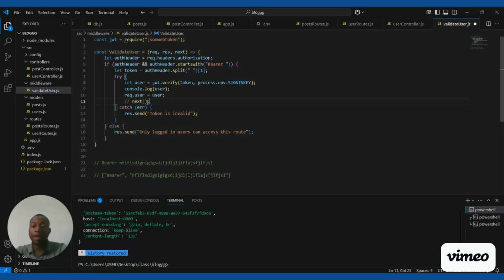Now, if I remove this next, when our code gets to this place, it won't know what to do next. It will just be hanging there. So that is why it is important to always include this next if you are not sending a response back immediately.